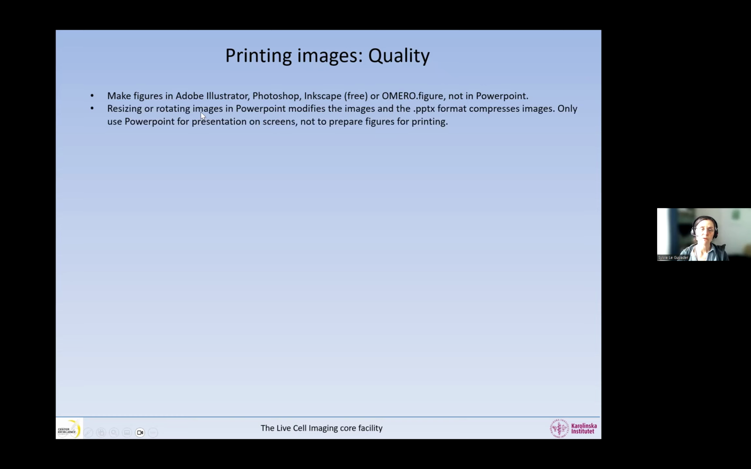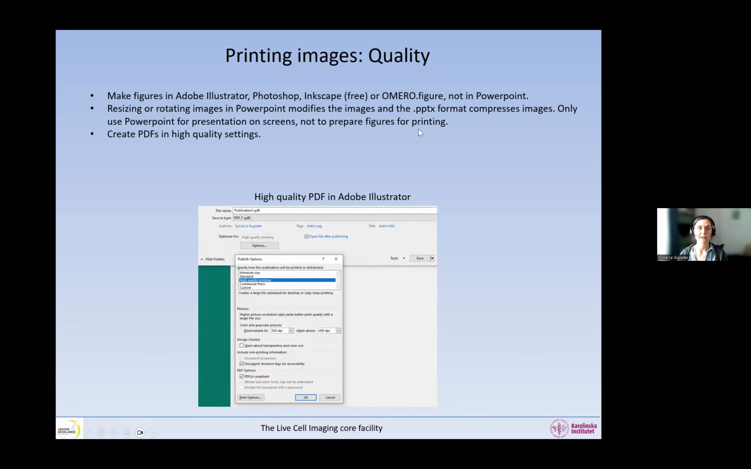So again, resizing or rotating images in PowerPoint modifies the image, and also the PowerPoint format. PowerPoint is basically made to create presentations that will be projected on a screen, and nobody wants a lag when you project. So it compresses all the images. So do not use PowerPoint to make your figures. Only use PowerPoint for presentations on screens, not to prepare figures for printing.